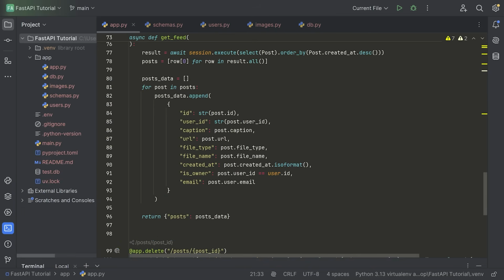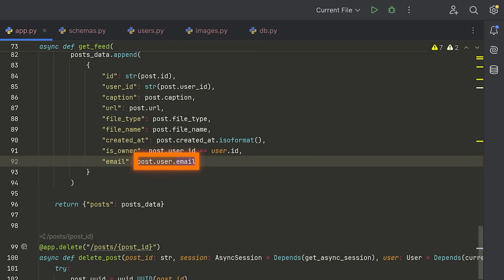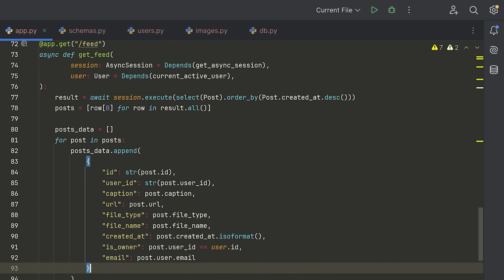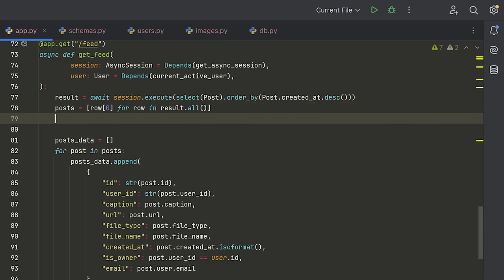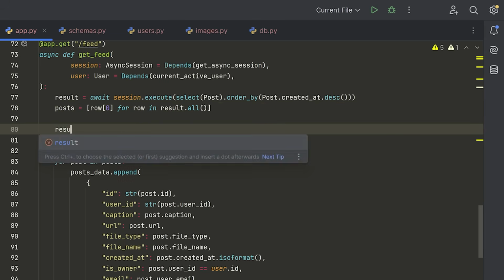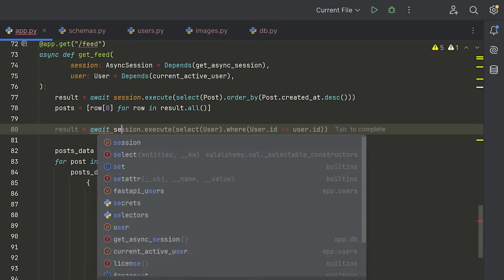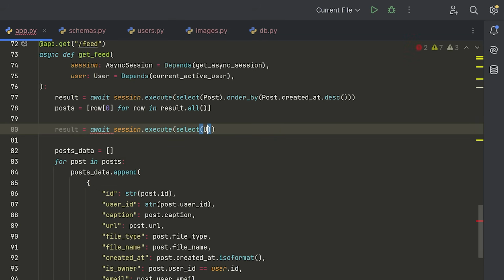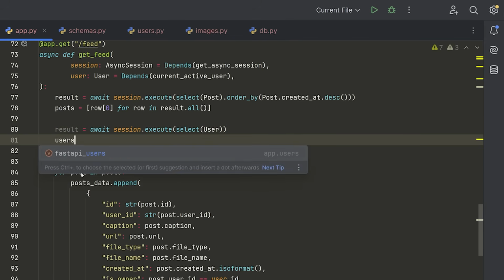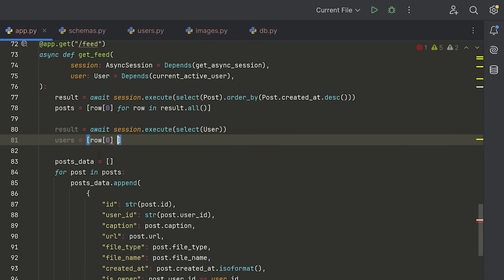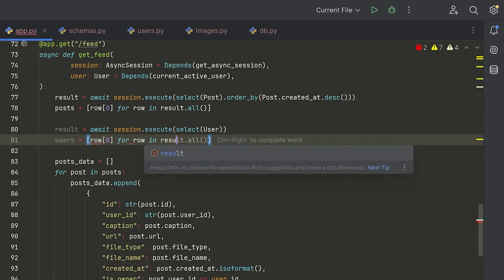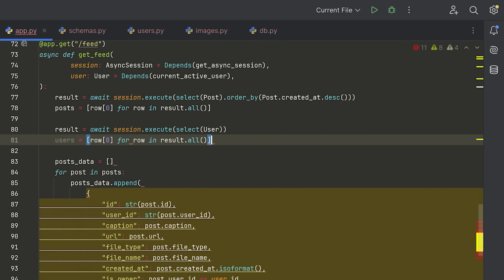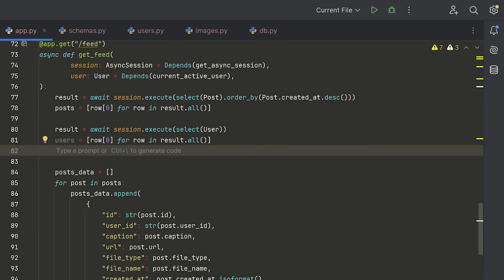Okay, and of course, the error came from where I'm getting the post.user.email. That is not working properly just due to how we're loading the users. So I'm going to do another approach here that's a little bit more complicated, but will allow us to get the emails. So I'm just going to say result is equal to await session.execute, and I'm going to say select user. Then I'm going to say users is equal to row[0] for row in result.all. Then I'm just going to create a list of all of my users. This is not the most efficient way to do this, but for this example, it's fine.